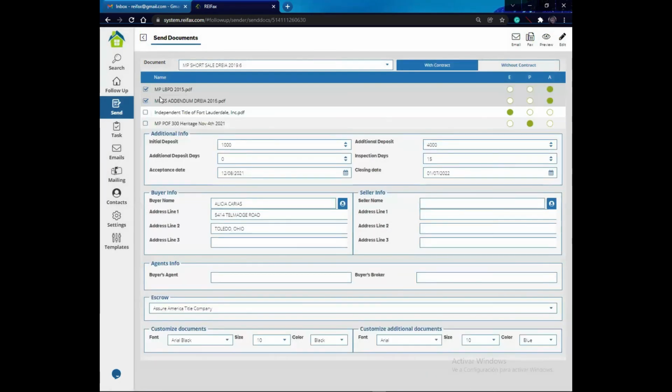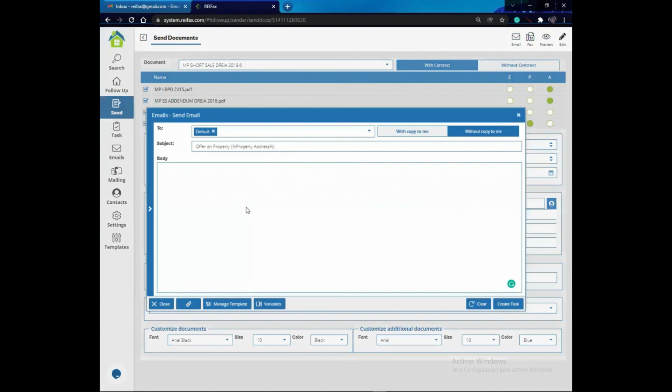Select what additional documents you want to send. This is a short sale contract, so I have the short sale addendum selected, independent title, and let's send a proof of funds. So all those documents will go out with my contract. Everything else is set up. So all I have to do is go to send by email, create or select my cover email. This is the email that will go out with my contract.